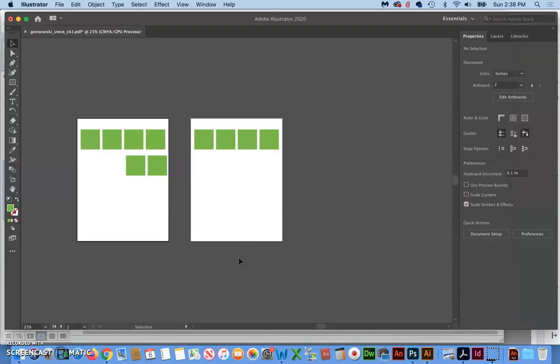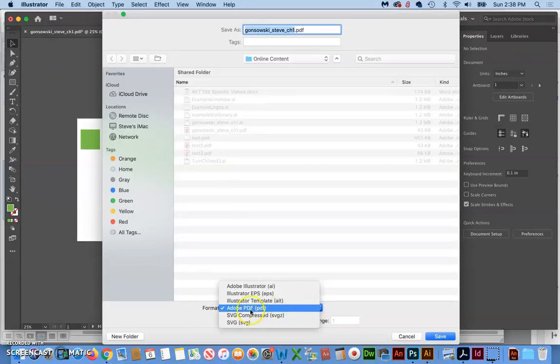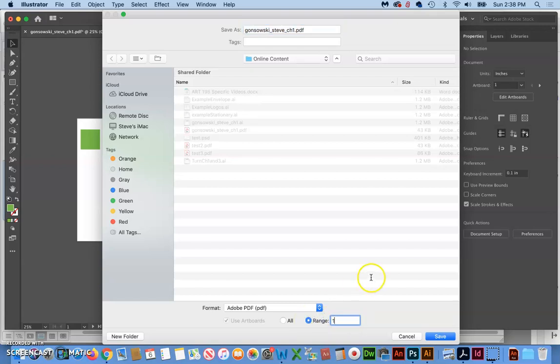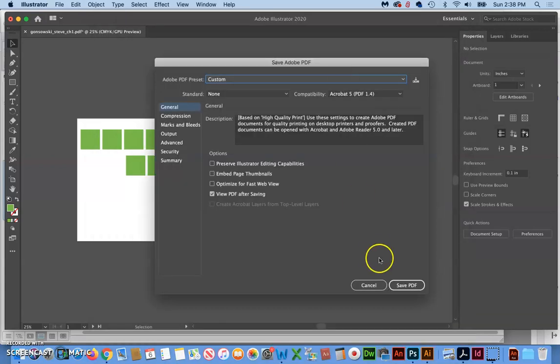So how do you figure out which artboard it is you want? When you click on any artboard, it'll automatically show you down here which artboard you are working on. So in this case, I want this artboard. I know it's artboard number 1. I'm going to go File, Save As. Once again, I'm going to select Adobe PDF, and then I am going to click on range, and I'm going to enter in number 1 in the range, and the rest is the same.